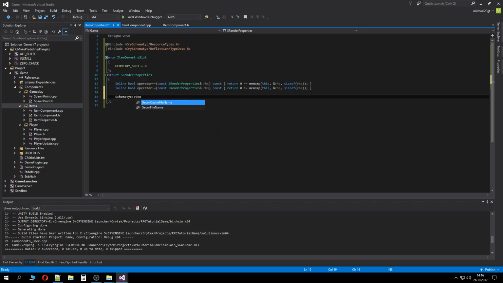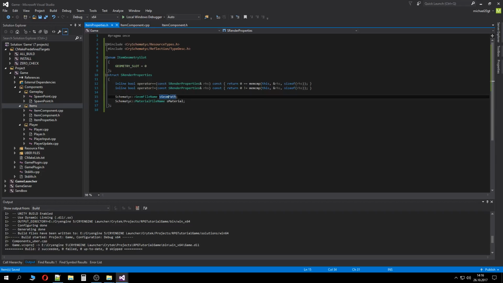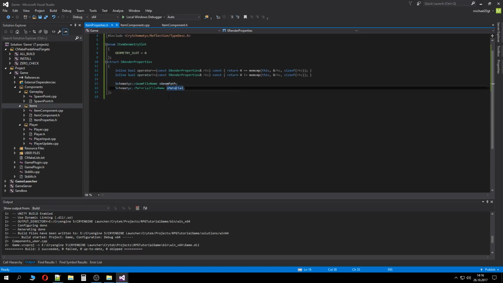So we're going to go with geometry file name as geom path, let's call it. And the second thing, we want schematic material file name as material. These are going to be the properties holding our item model and material, which we're going to be able to choose from the schematic, which is going to be very cool. You'll see later. Okay, geometry and material for now is enough. Also, every structure like this will have to have a reflect type.